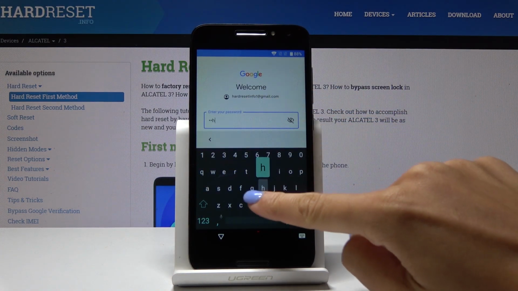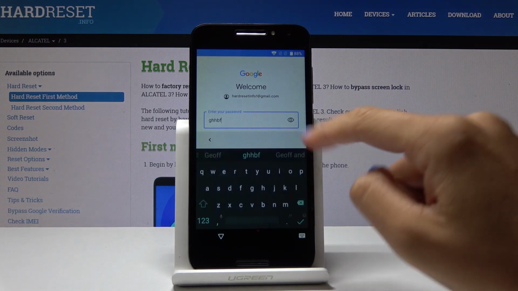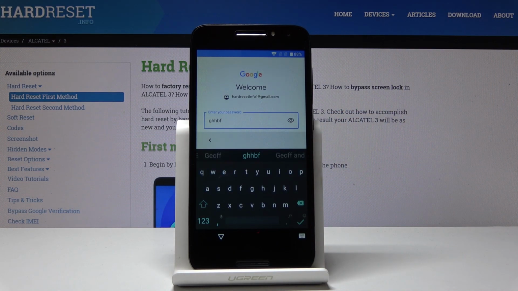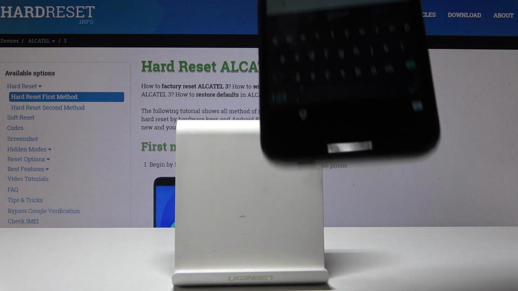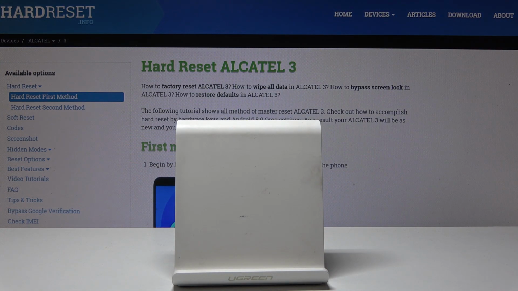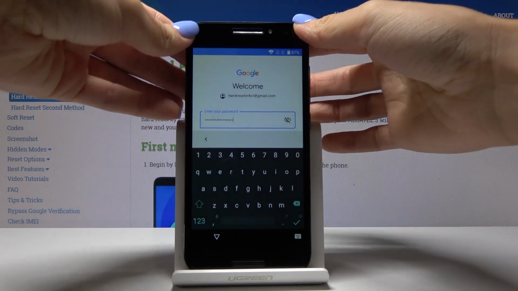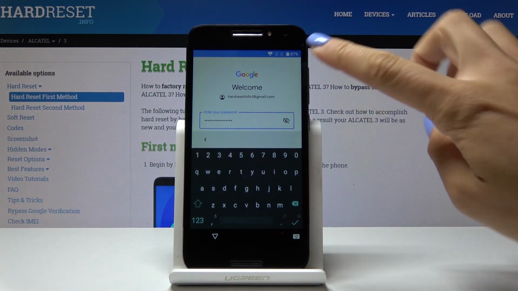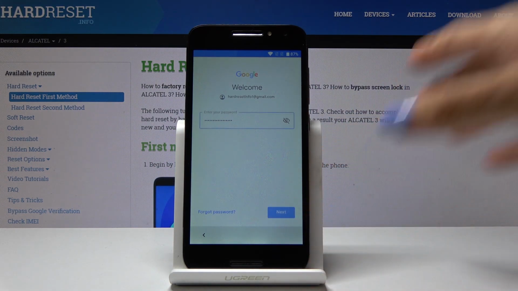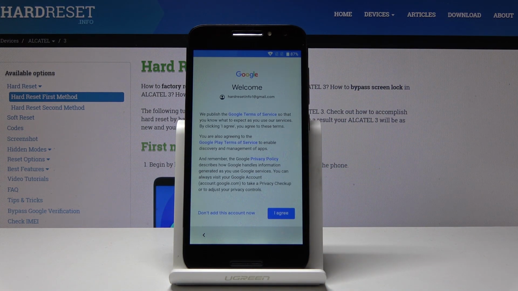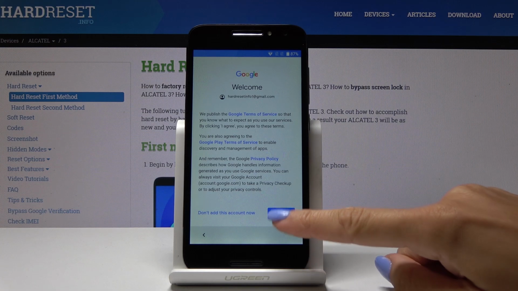Then enter the password, so let me show you if you will be entering it, and then if you will tap on the eye icon, you will be able to see what letters are here. So let me enter my password off the screen. And when the password is entered, click on the icon named next. And here you can come along with all terms of Google service and also privacy policy. And if you agree with all of it, click on I agree.